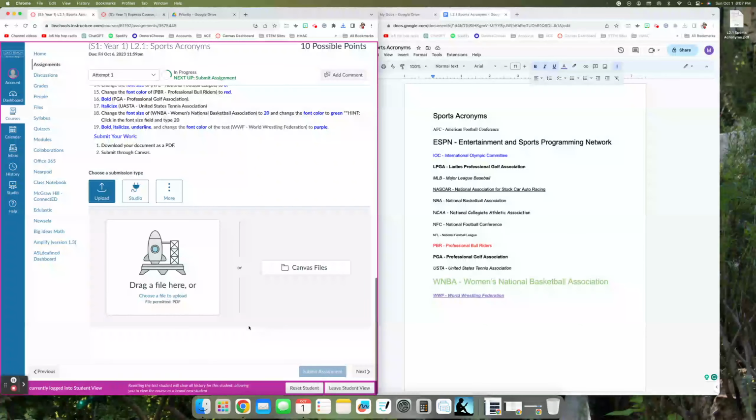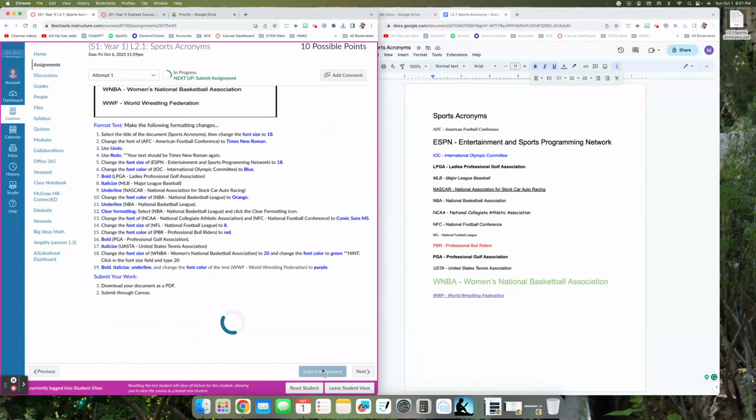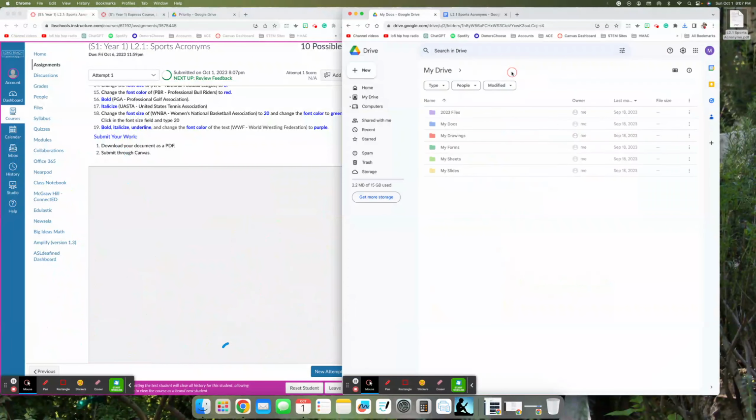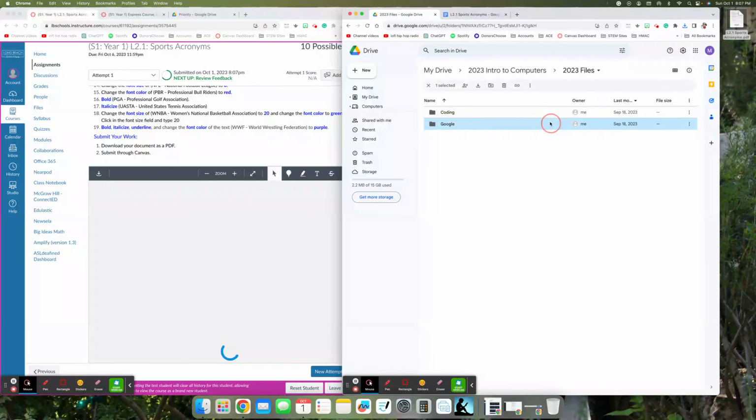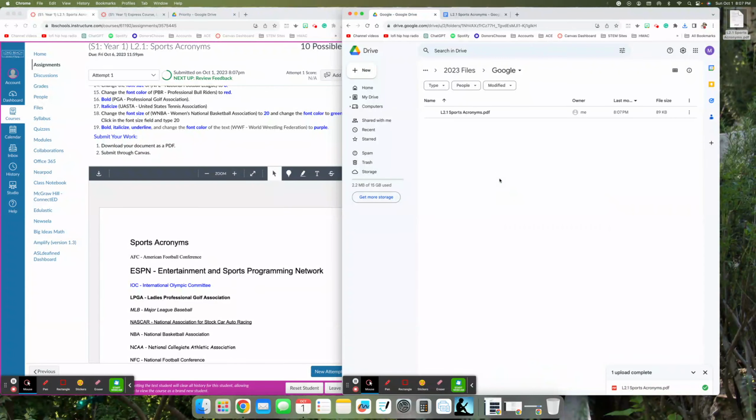I'm going to scroll down and I'm going to click and drag my PDF to my little rocket ship. And once that's done, I'm going to submit. Now, I believe we created a Google folder. So I'm going to go ahead and open that Google folder. I'm going to put this in there so that I have it as a just in case. And then I'm going to click and drag. So I have this in my Google folder in my 2023 files.